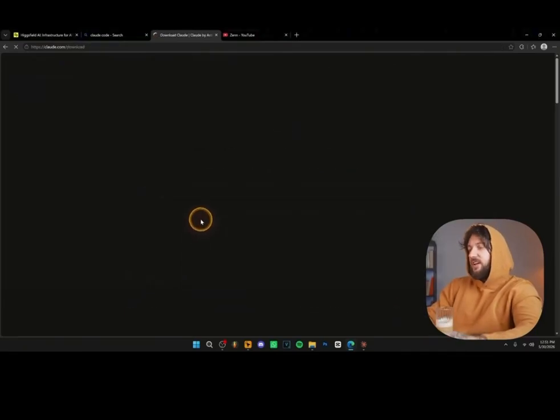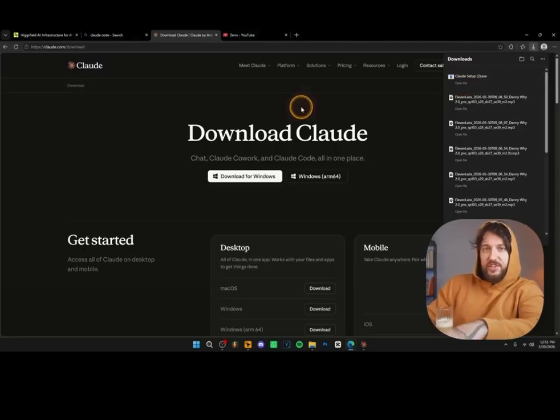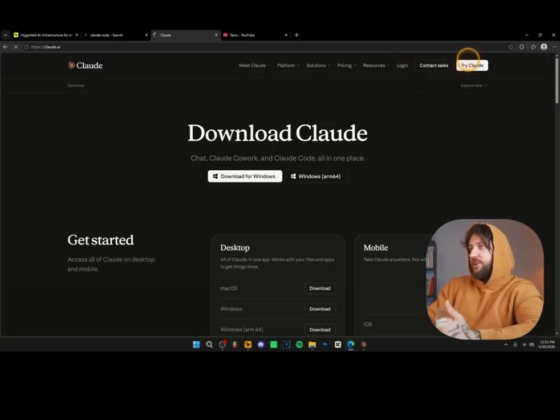For desktop. Click on this and then just download Claude Code over here for Windows or for Mac or whatever PC you have. Then just install Claude Code. Now you also need to create an account on Claude. So make sure you create an account. So try Claude over here, click on this button, try Claude and create an account.